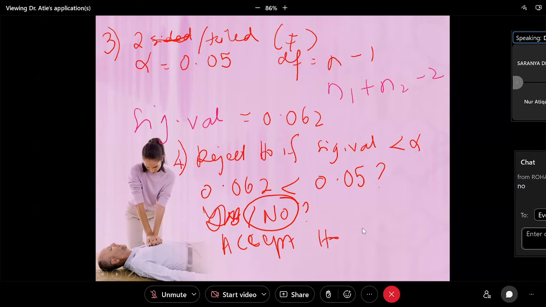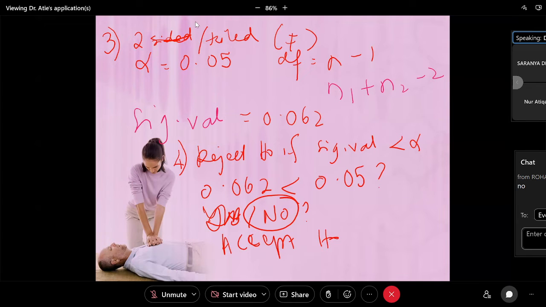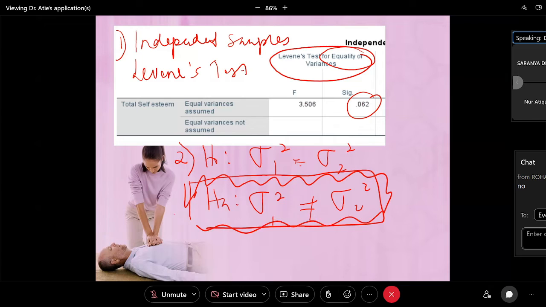When I say we need to accept H naught, remember that when we accept H naught, we accept this one. Sorry. Sila, jangan marah, jangan marah. Okay, we accept H naught. This one is true, and this one is not true.